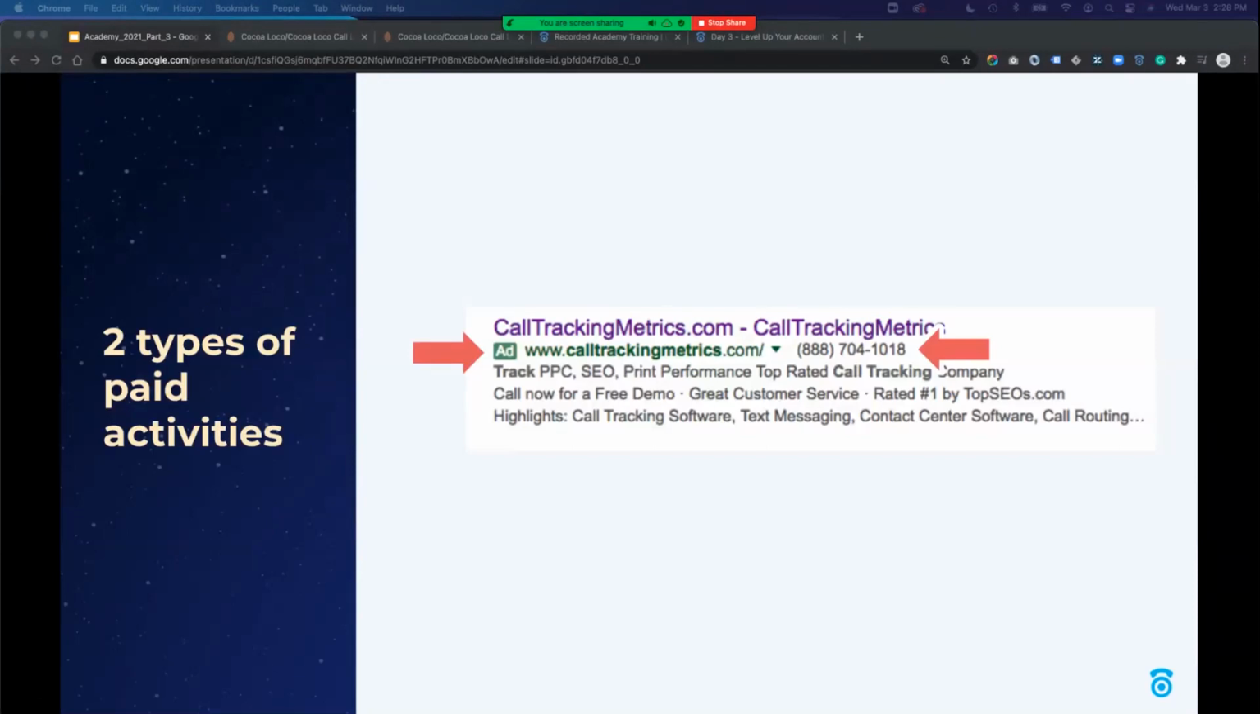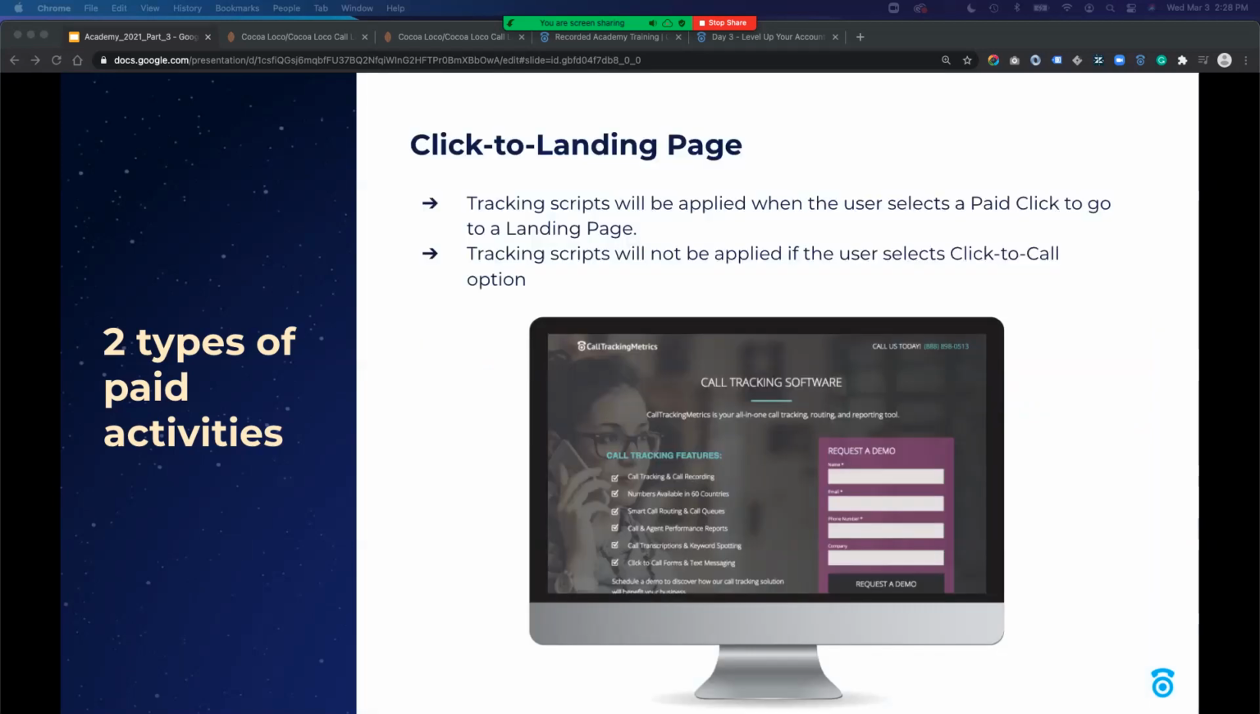So here we have a typical Google Ad and what we might expect it to look like. With this, there's really 2 calls to action here. One is to click the ad, and the other is to call the phone number. And they operate very differently. If we were to actually click this ad, we would be routed to something like this.